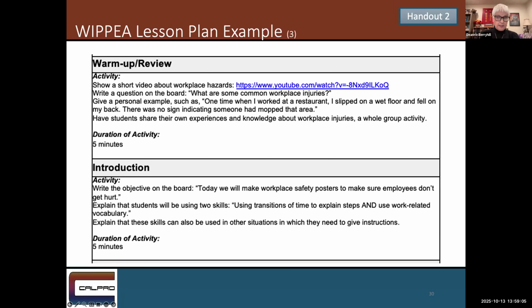Goal number 3. Okay. All right, Maria? Read the introduction. Read the warm-up and review. Oh, the warm-up and review. Okay. I don't know if I'm on the right page.